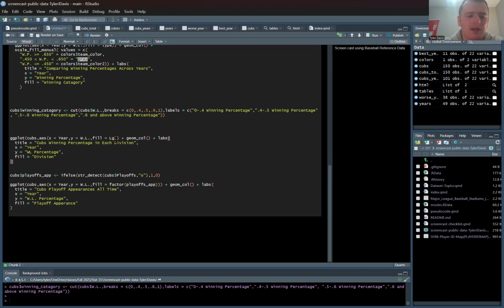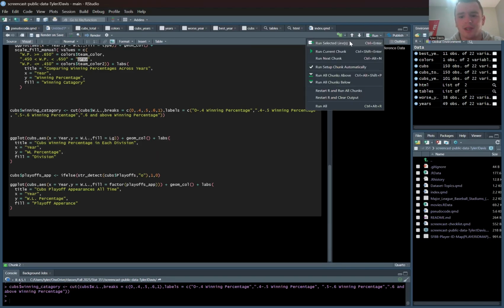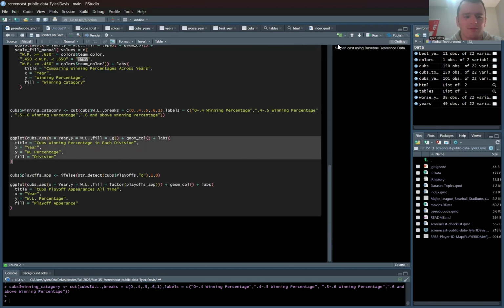Well, because we want to see what the league differences are, because the Cubs have played in multiple divisions across time. Originally, they just played in the NL. There were no divisions. Then they were playing in the NL East, and now they're playing in the NL Central. So we want to see how these different divisions have affected the Cubs winning percentage. Let's go ahead and see what that looks like here.